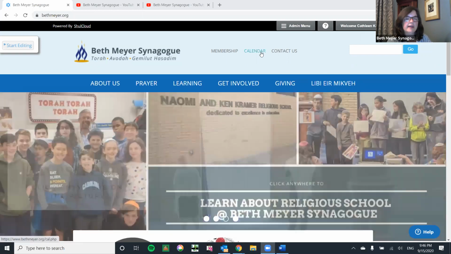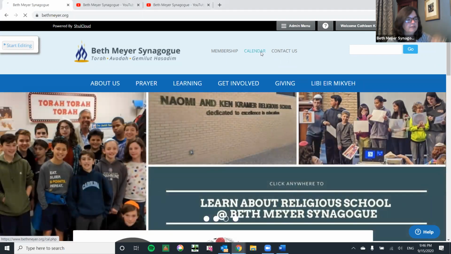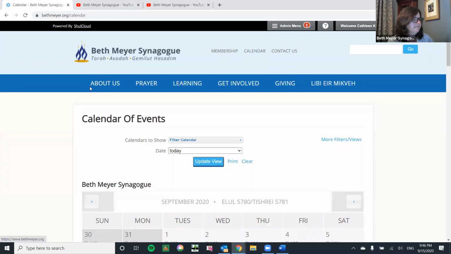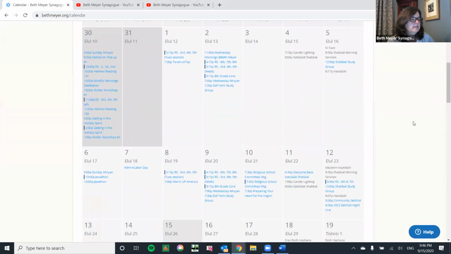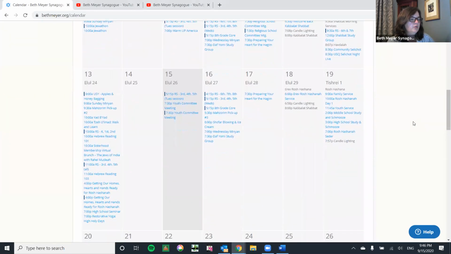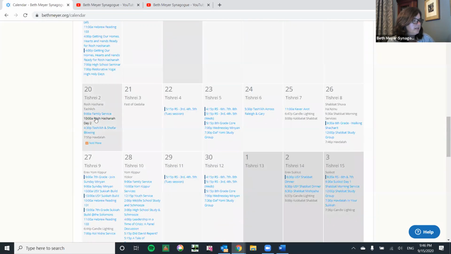So make sure you're logged into ShulCloud. You're just going to click here at the calendar. Again, right up at the top. You don't have to scroll down the page to look for anything. You're going to find the service that you want to join the Zoom for. So we've got Erev Rosh Hashanah, we've got Rosh Hashanah Day 1. So I'm going to say that I want to attend, actually, you know what, I'm going to say Rosh Hashanah Day 2. So I want to attend services on Rosh Hashanah Day 2.